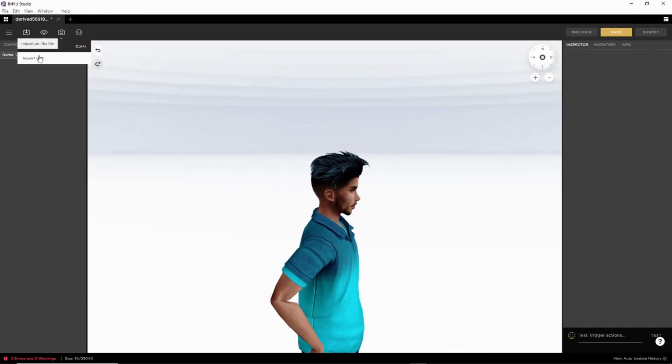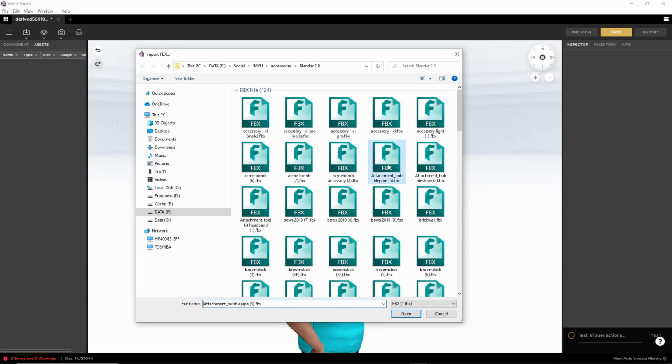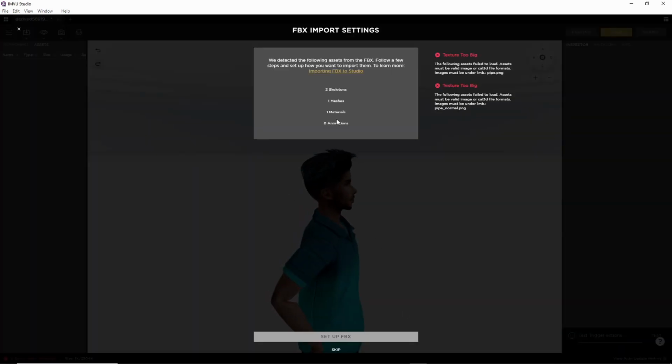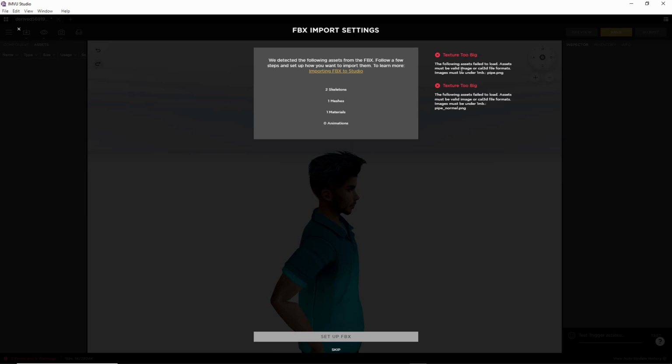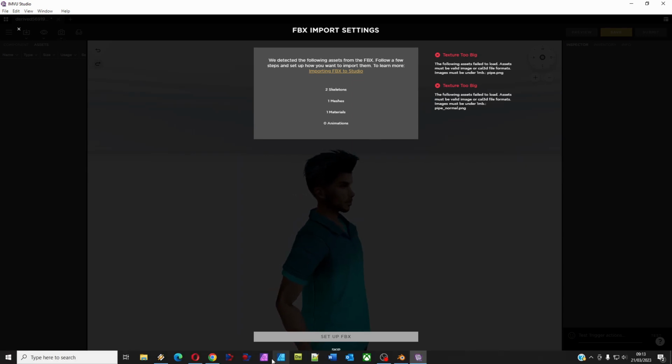Let's try that again. Import FBX. Bubble pipe 5. So there we go. Textures are too big. How big is the texture? It's 512 by 512. Oh, and it won't let us do it. Pattern's greyed out. Are those over 1 megabyte? They're PNGs, so they should be fine.